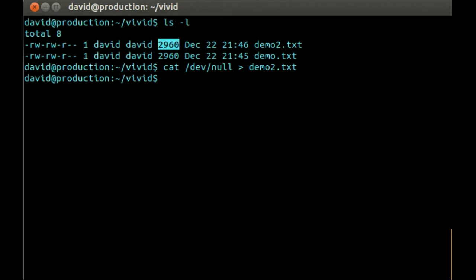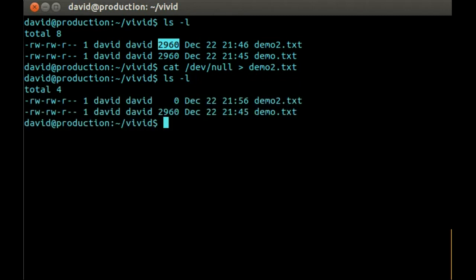Okay, so now if everything worked, that one should read zero. So let's do a good old ls -l, and there it is. We successfully zeroed it out, but left it in place. So if it's a log file, it'll just remain there and continue working as normal, except you emptied it out.